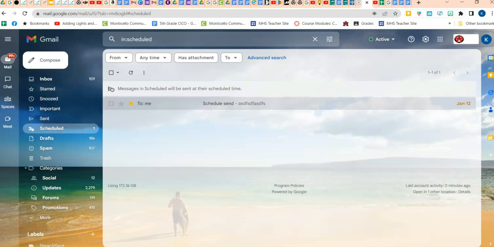So that is how you use the scheduled send. Super helpful if you are like me and you think, oh, I got to remember to send an email, and you want to do it right then and schedule it to send later.